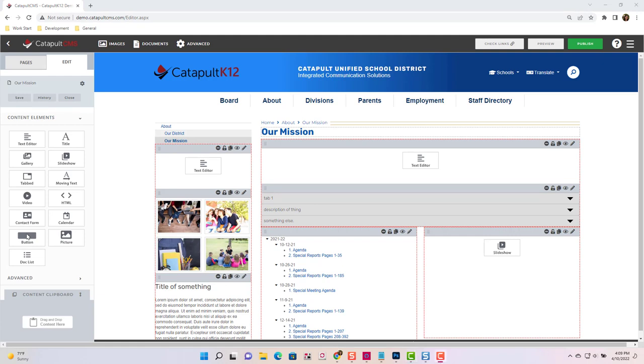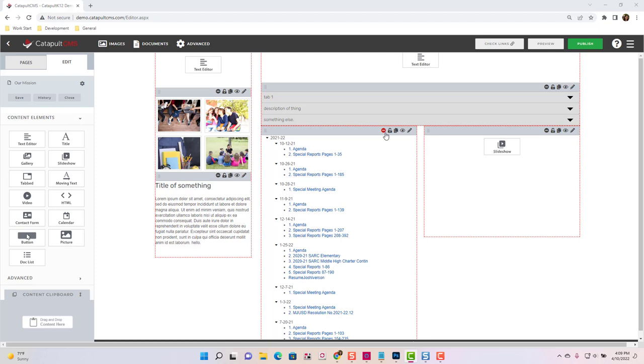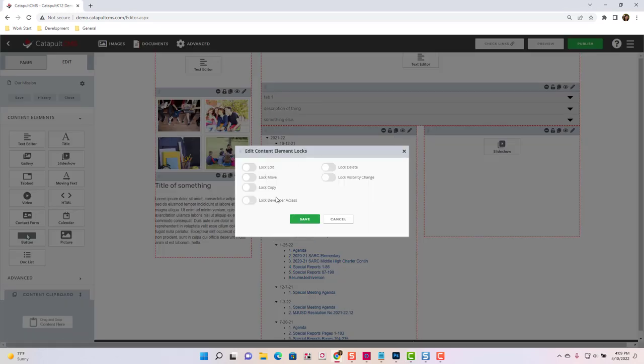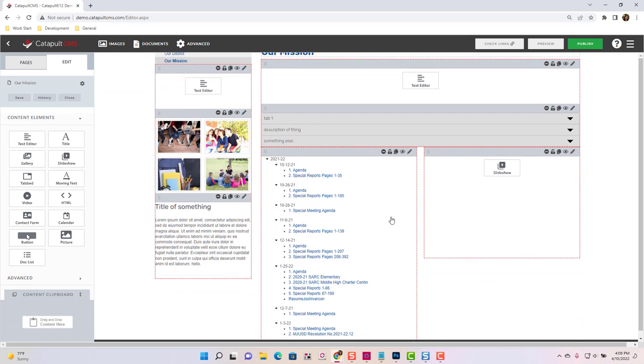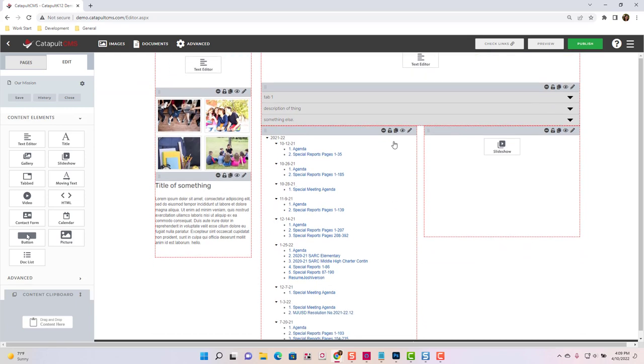Here is one last thing about content elements in Catapult that you should know. Each element has the following functionality. In the top right corner, each element has controls to delete, lock, which is only visible and accessible to developers, copy, and hide. If you find yourself not being able to edit an element, it might be locked.